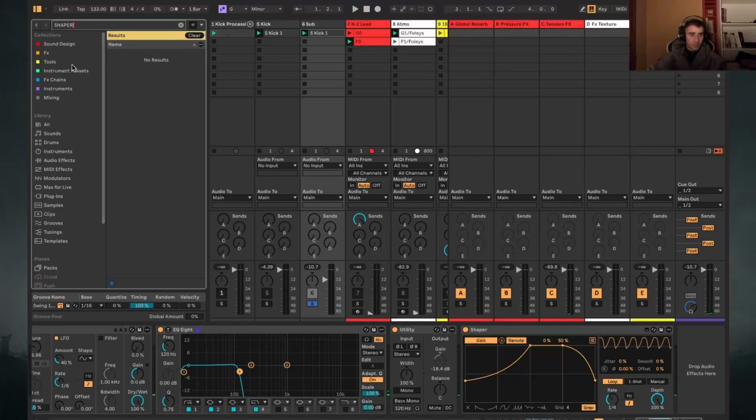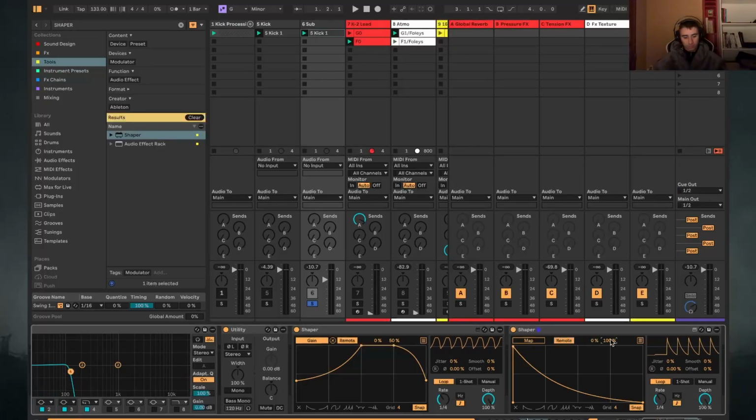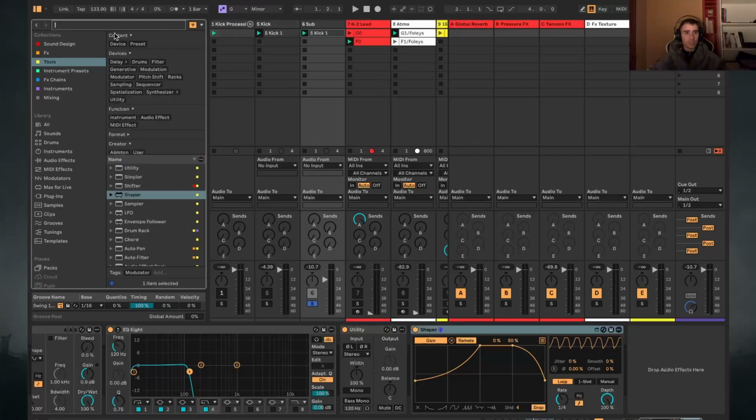The shaper is a very nice tool that you can use. You can map to everything, whatever you want. You can select the grid, etc. I won't get into too much detail about what it does, but eventually this is making a duck for the kick. Why am I not using a glue compressor though?